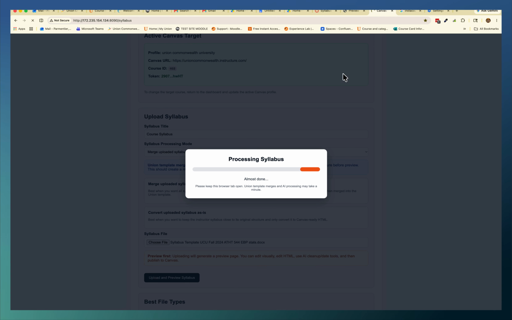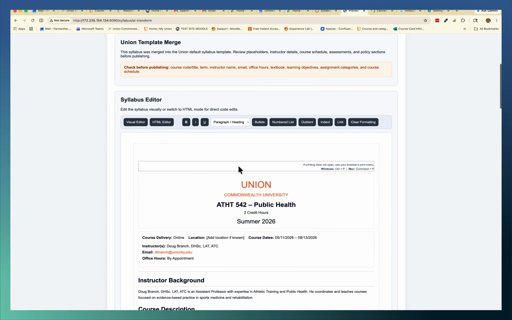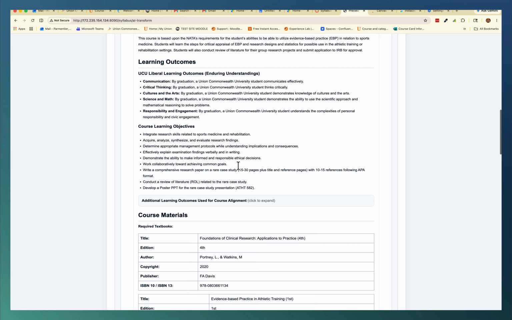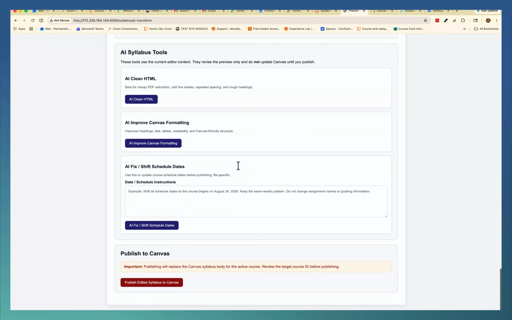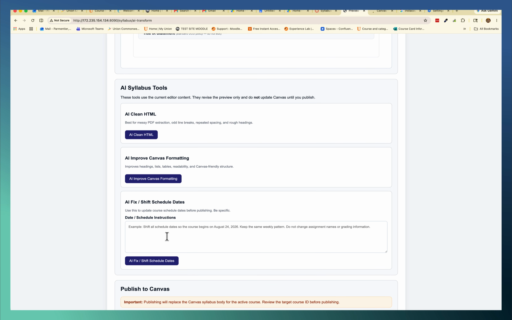Those options include, as I'll show you here, so after that processes, it's going to basically show the syllabus like this, and this is his syllabus. And then at the very bottom, you've got more options. You can use AI to clean up the HTML. You can use AI to improve the formatting for Canvas. So if you find that it's not working quite well, you can go back through this process and click this button, and it's going to clean it up for Canvas. And then you can also use AI to fix and shift scheduled dates.